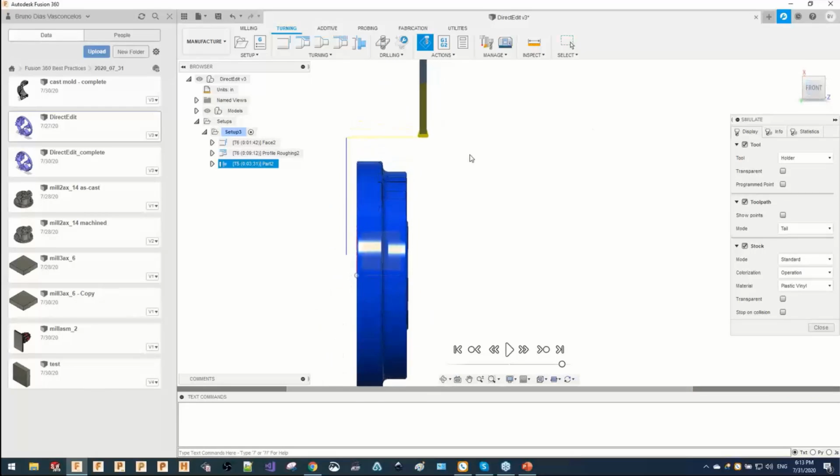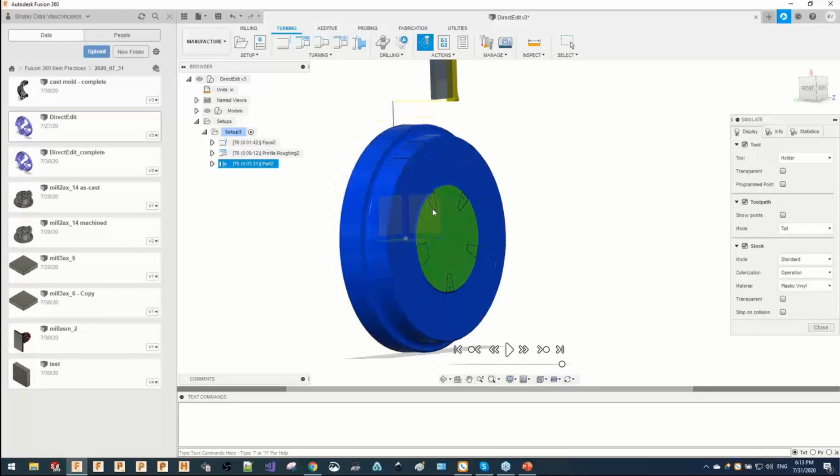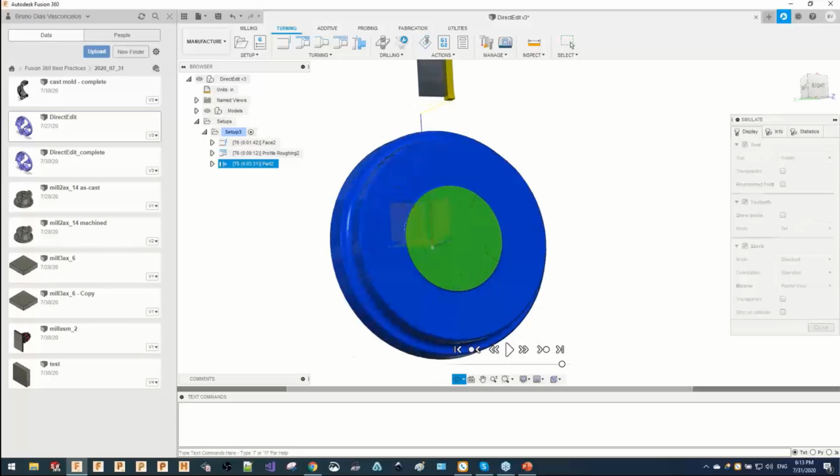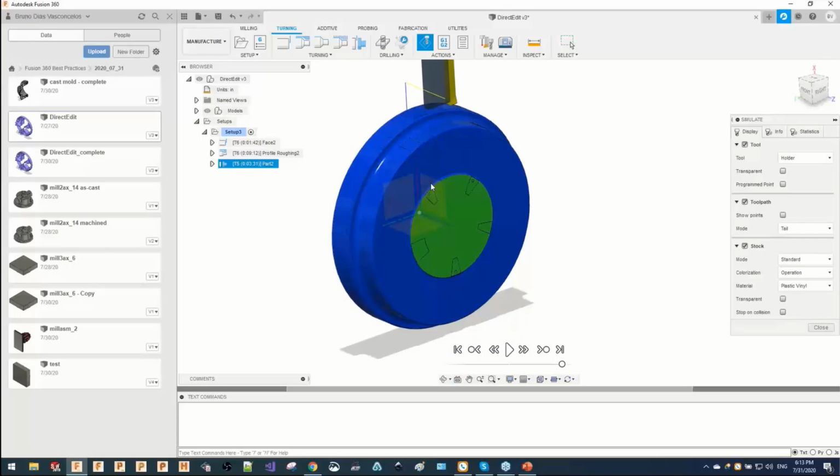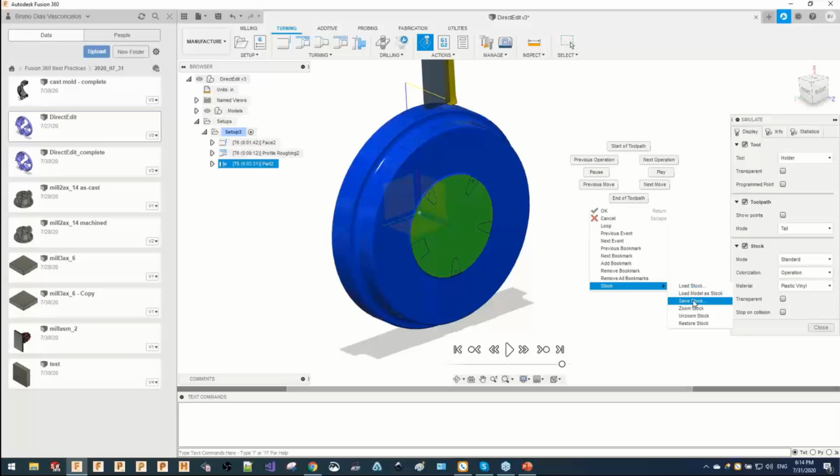So now, let's suppose that the lathe machine that I have in my shop does not support live tooling. So I would like to unclamp this part and put it in a vertical 3-axis milling machine and start cutting from this point, okay? So this is a simple example of how you can propagate the stock left behind from this process. So I'm going to do right mouse click, stock, save stock.